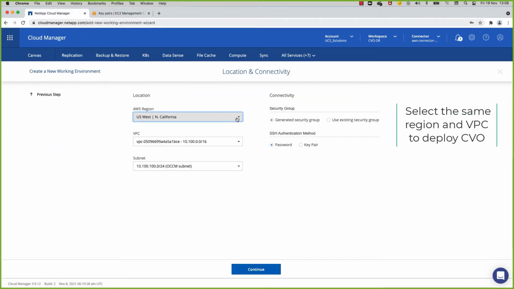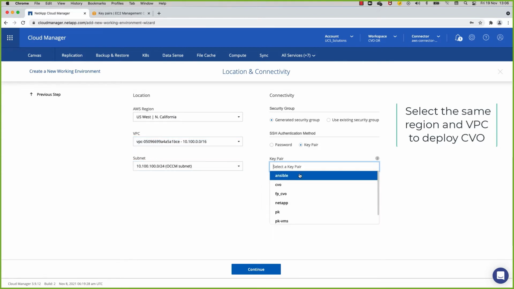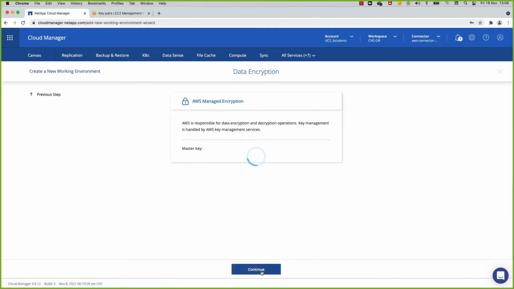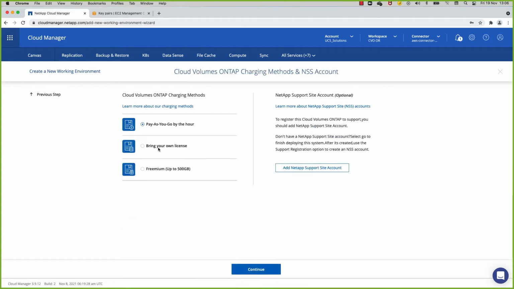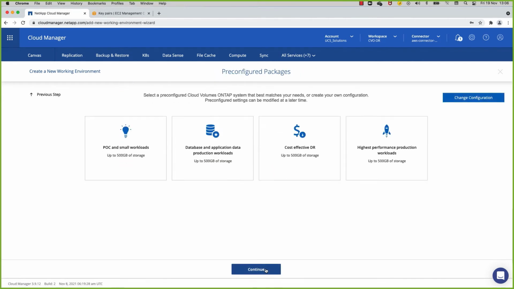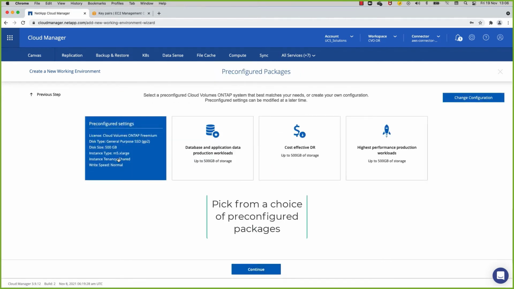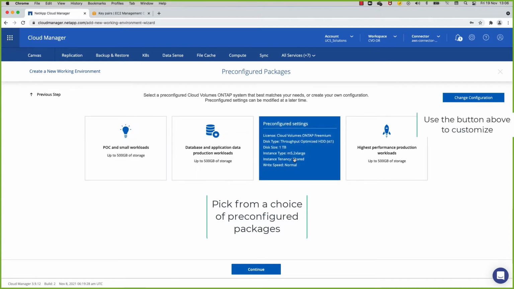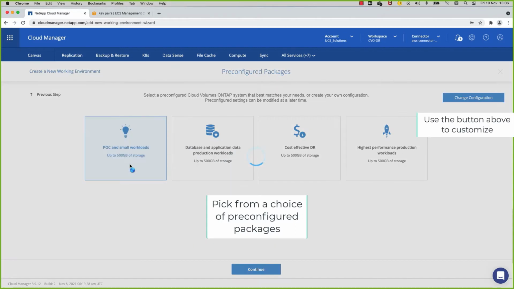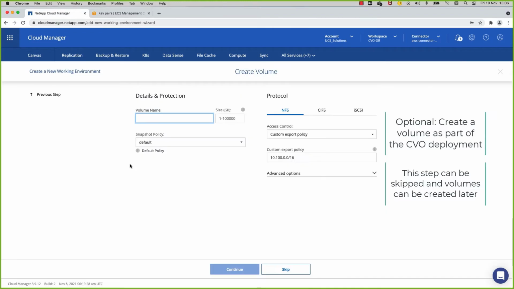We stick to North California as our region, CVO as our VPC, and CVO public for the subnet. We'll choose an existing key pair for SSH authentication. We'll use the default option for data encryption and move on. There are a couple of charging methods. We'll choose freemium, but you can choose one that's more appropriate for you. The resources to deploy CVO come in pre-configured packages. You can choose one of these or even customize. We pick the POC package.